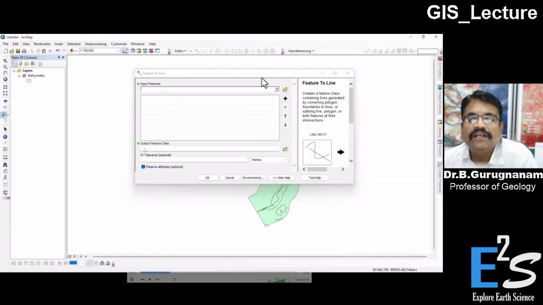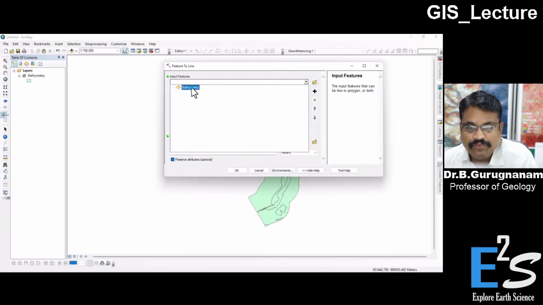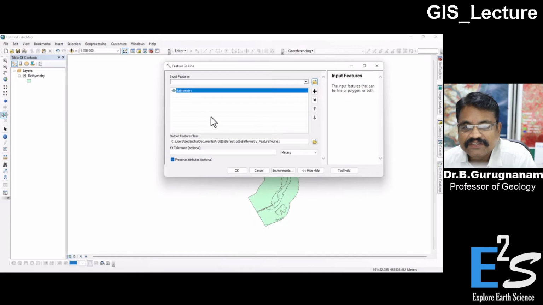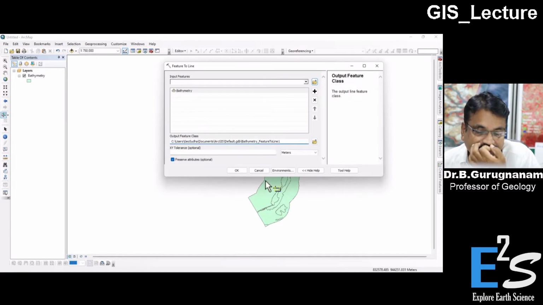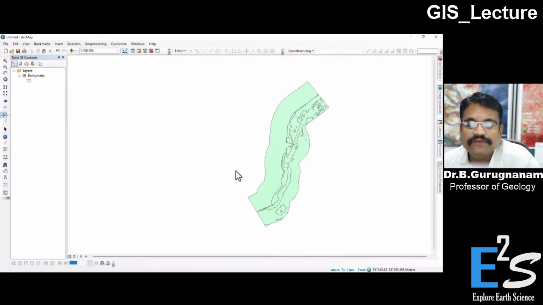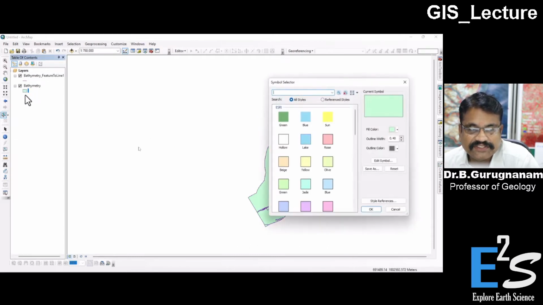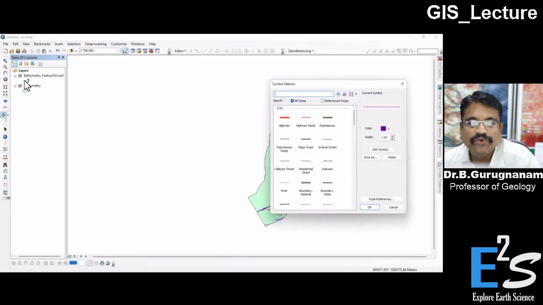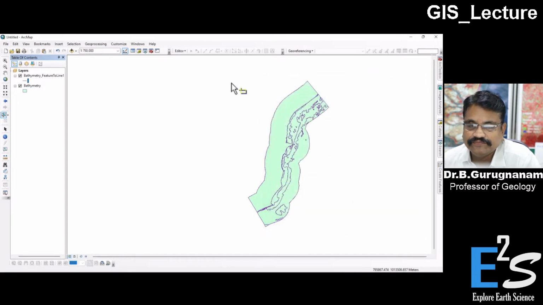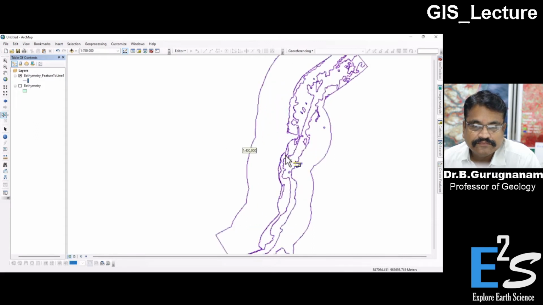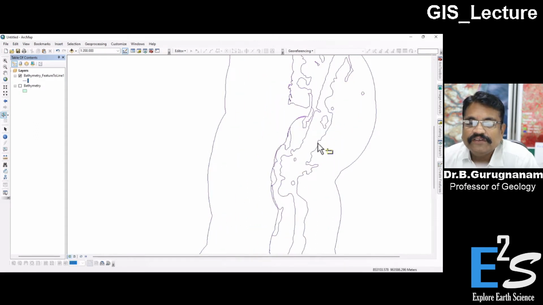If you double click, give the input file as the polygon, and the output file is automatically taken. You have to show the location where you want to keep your files and click OK. It takes only 2 seconds. You see at the bottom there is processing. Now the process is over for the conversion from polygon to line. So this part is now over.